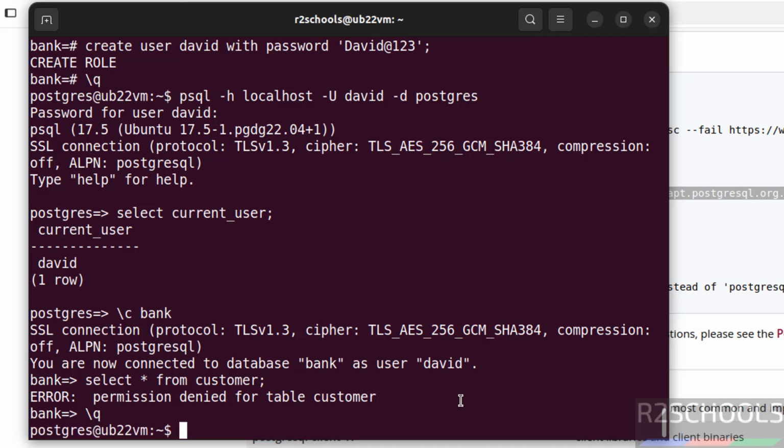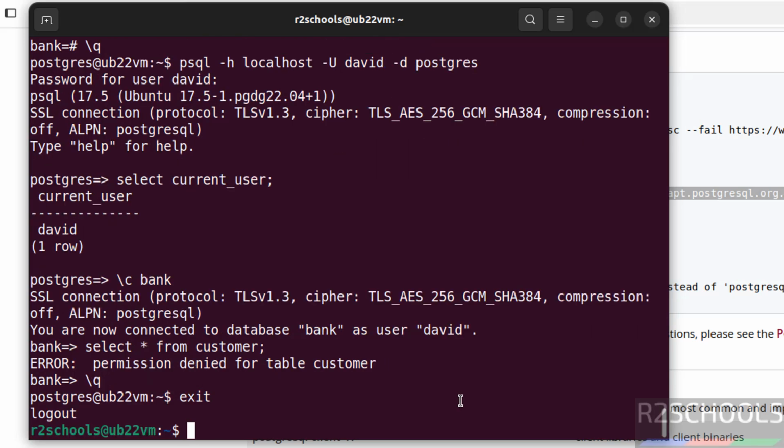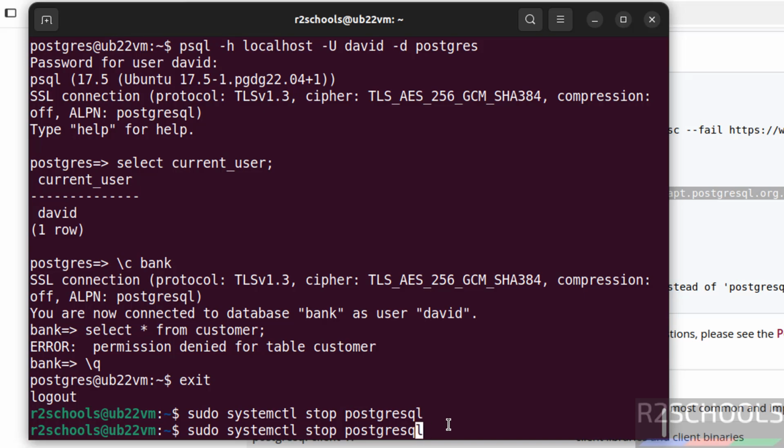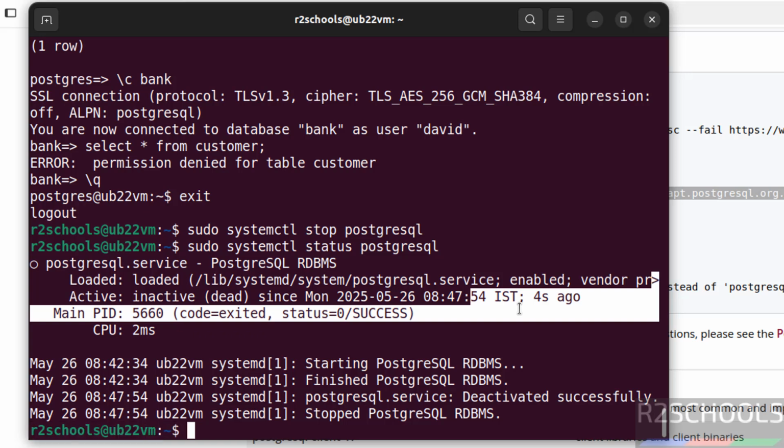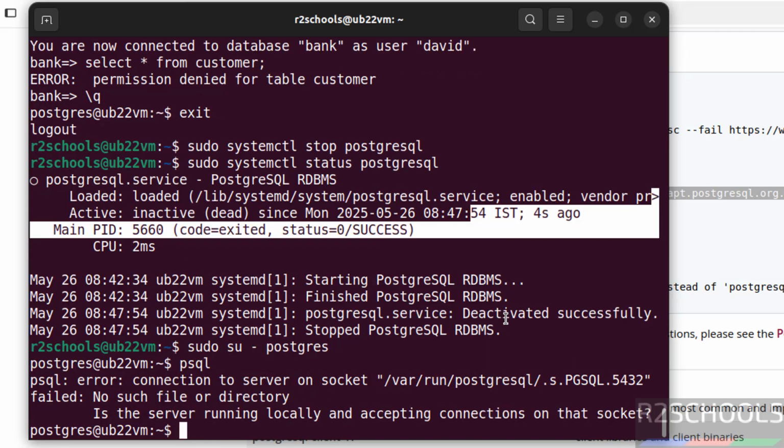Now we will see how to stop and start PostgreSQL server on Ubuntu 22.04. So we can't stop or start with this postgres user. So exit. Now sudo systemctl stop postgresql. Now verify the status. See, PostgreSQL is stopped 4 seconds ago. We can also verify the status of the PostgreSQL server by trying to connect to it. Sudo su - postgres, psql. See, we are unable to connect because PostgreSQL server is stopped.